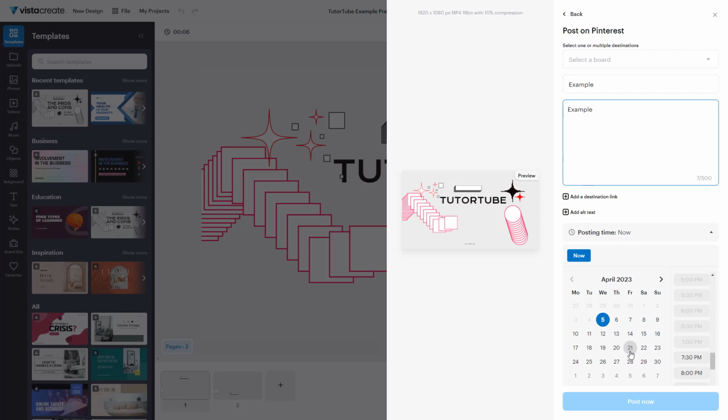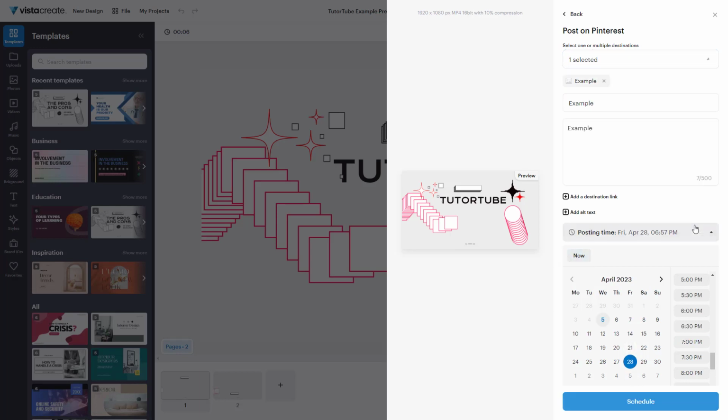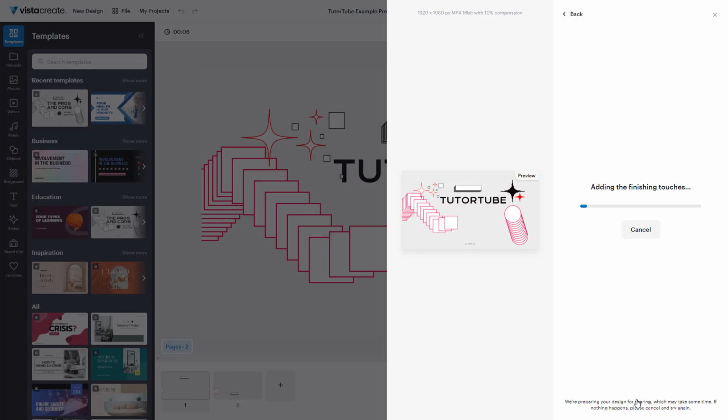You can also choose when you want this post to actually be visible in Pinterest. You can just select it, as you can see, or select now right here. You can select a board as well, and if the settings are okay, you get this schedule option. If I click on schedule, it'll add the finishing touches, meaning it'll export the file right here, and then schedule that post in Pinterest.